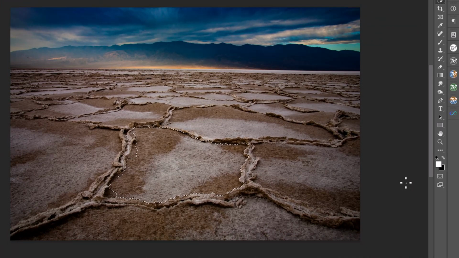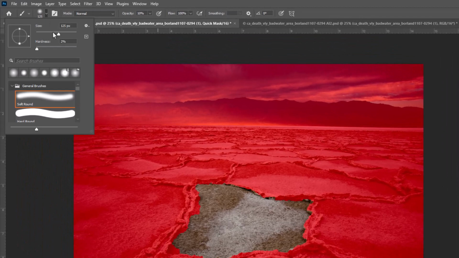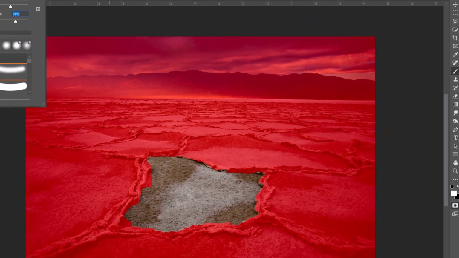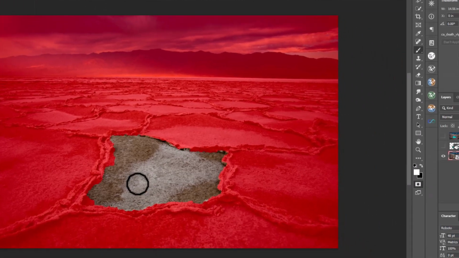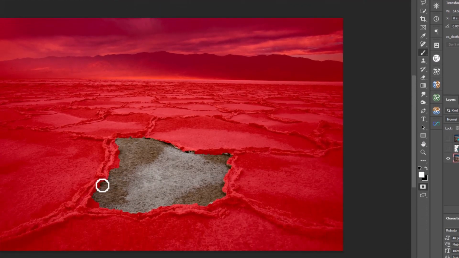So I found it easier to go into quick mask mode and take the brush tool with white as my foreground color, making the edge pretty hard, coming up like that, and I'll make it a little bit smaller, and then just coming in here. And let's see, we're only at 10%. We better make that 100%. All right, and come in and just try to go right along the edge of the ridge.